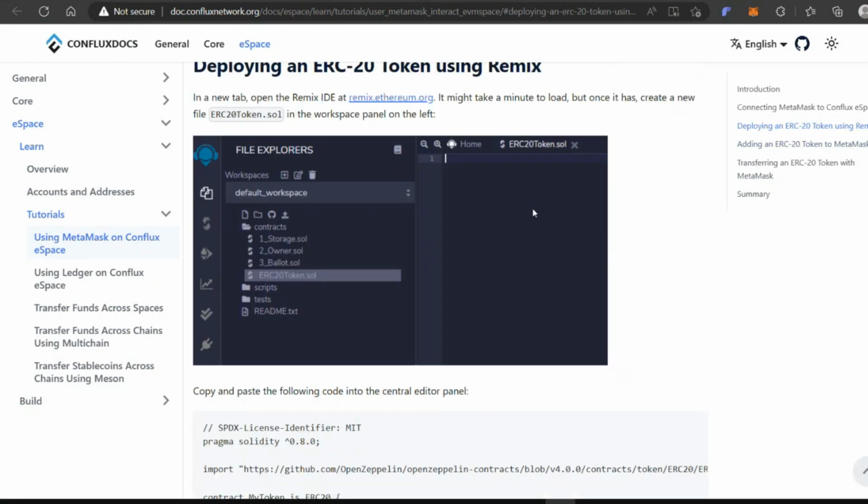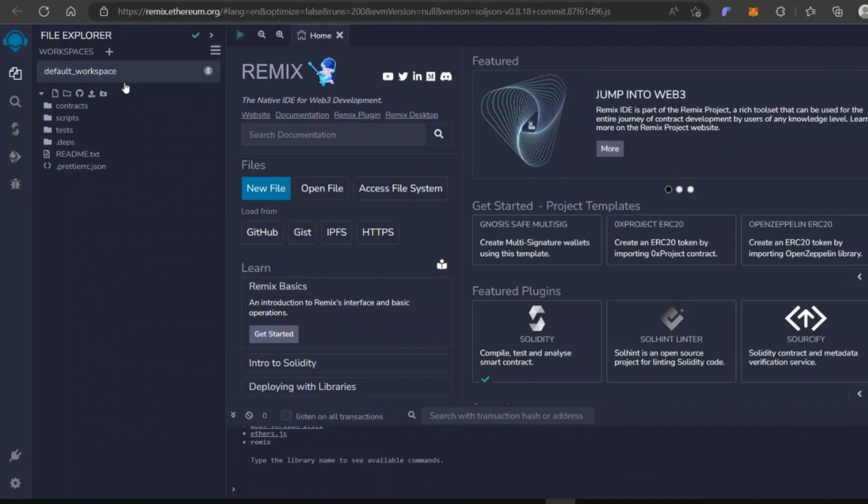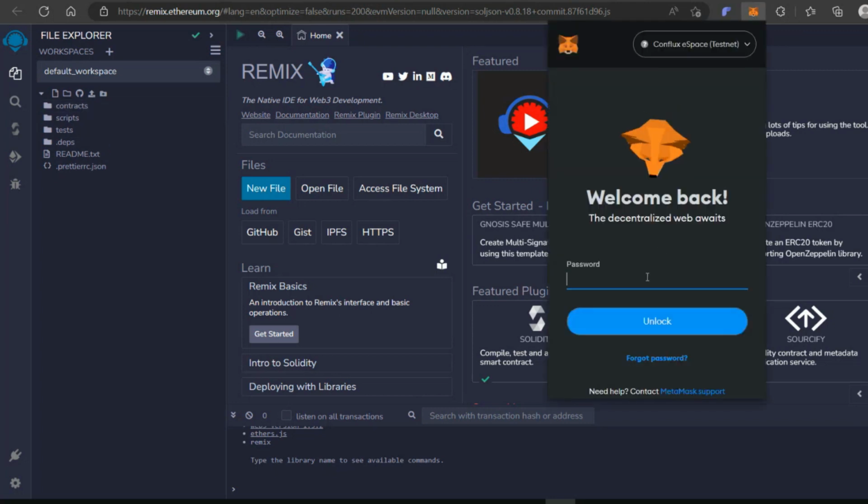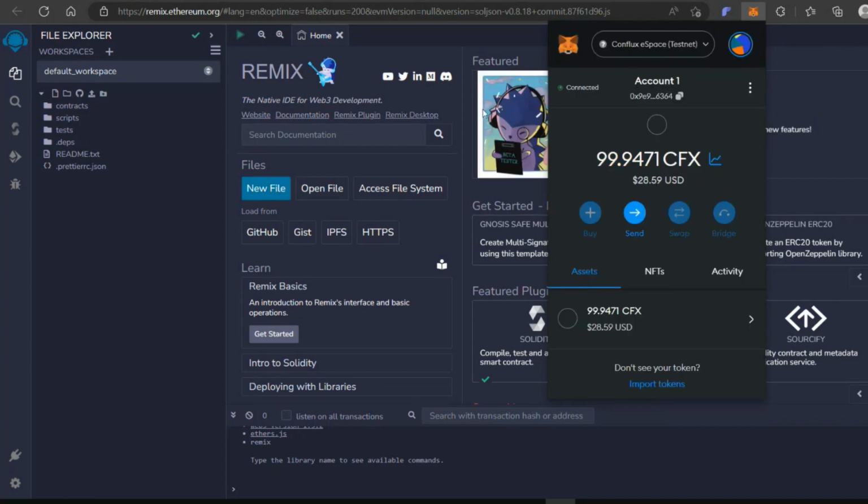I just need some code here. So Remix is an application that, as you see, is web-based. So you just go to this link and you can start both developing your smart contract and deploying your smart contract on Conflux. The first thing is you need to have a MetaMask account. Once you have your MetaMask, you have your CFX that you need to pay for gas at the moment of deploying your contract.